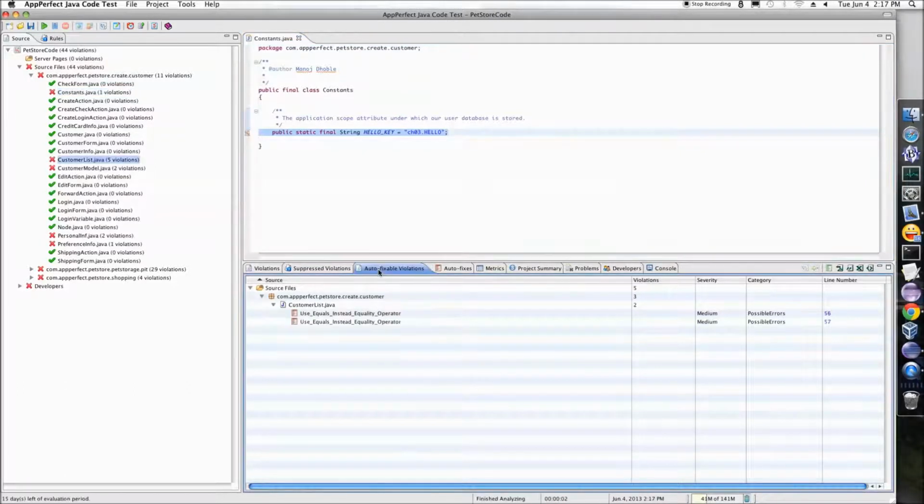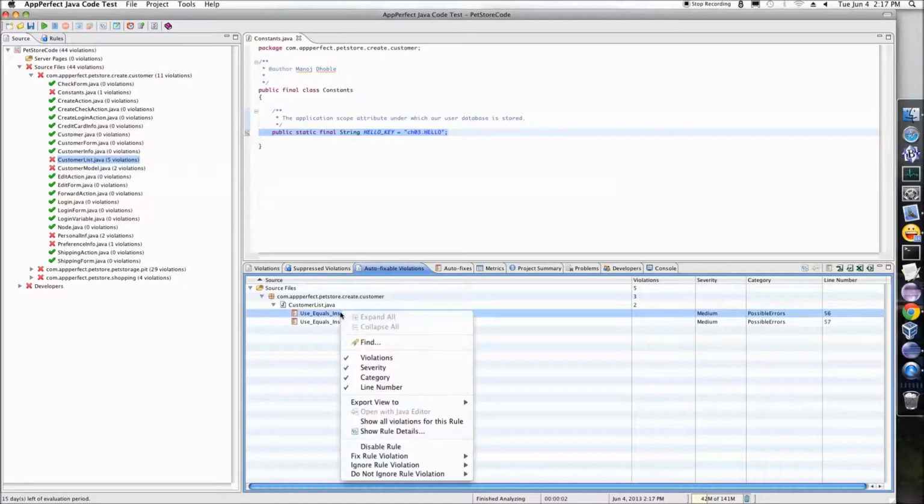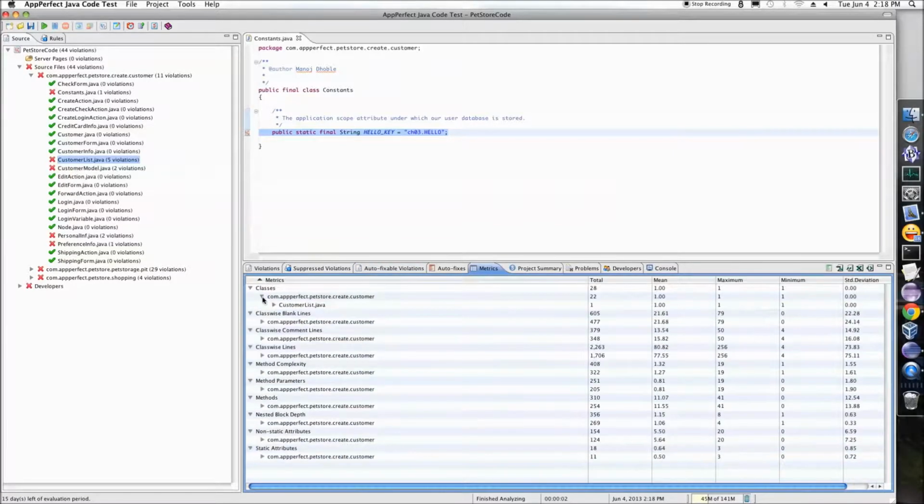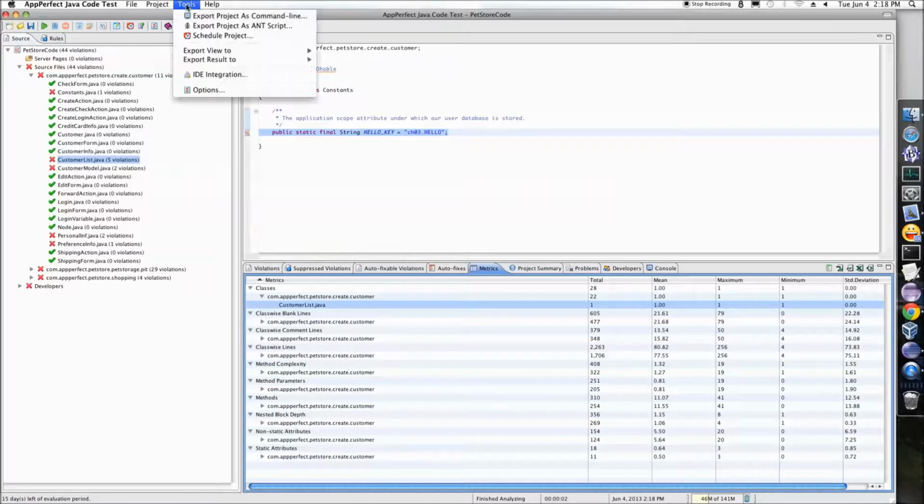In the Auto-Fixable Violations tab, we get all the violations that can be fixed automatically. Right-click on a violation and we can fix the violation using the option Fix Rule Violation. This is the Metrics tab. This report presents various metrics of the project. This includes method complexity, nested block depth, class-wise lines, comment lines, etc.